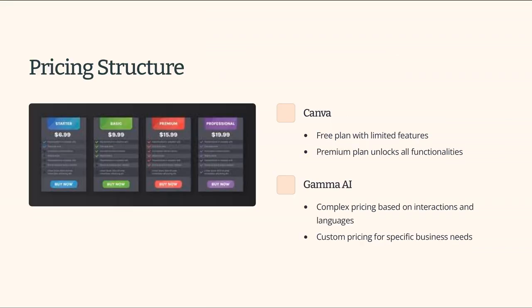Canva offers free and premium plans. The free plan has limited features, while the premium plan unlocks all functionalities. Gamma AI has a more complex pricing model based on the number of interactions and languages supported. It offers custom pricing for businesses with specific needs.